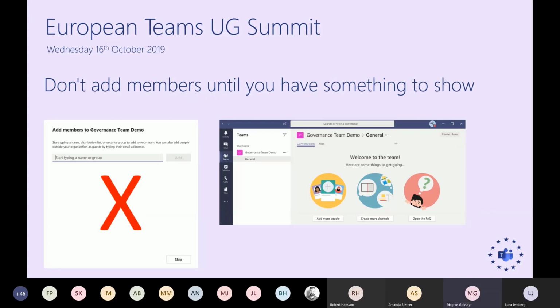And as usual, when we create teams, there is no need to add members to an empty team. So we skip this step until the team is configured and filled with relevant information so that it becomes interesting. So now we have created the team. And in the next step, we are going to add the relevant tabs to the general channel.